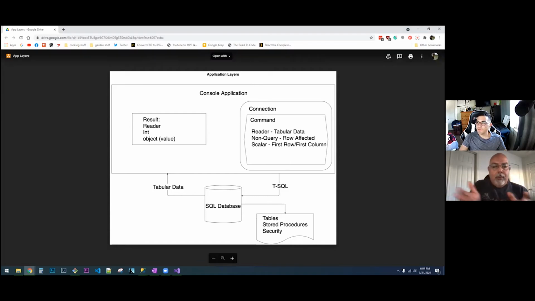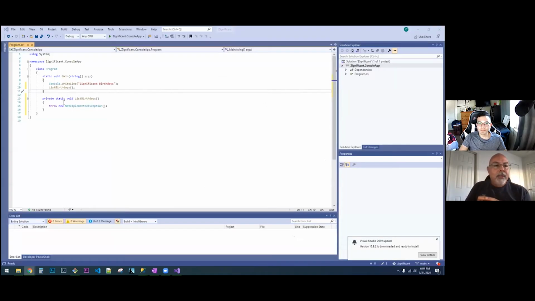So let's go back to Visual Studio. And in here, get rid of that line 15. We're going to start with a new line. Okay. So the first thing that we want to do is create a connection. The thing about connections is, go back to the diagram for a second. It's easier to explain in the diagram.